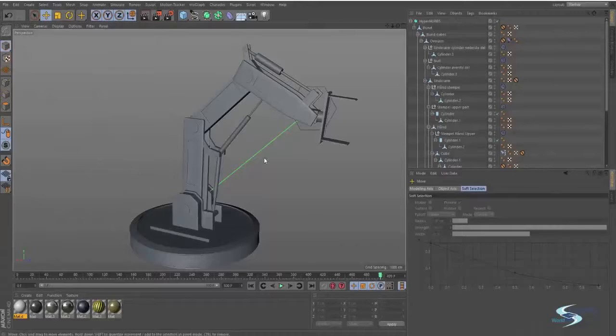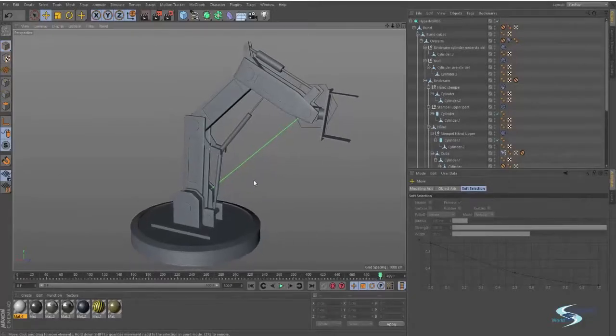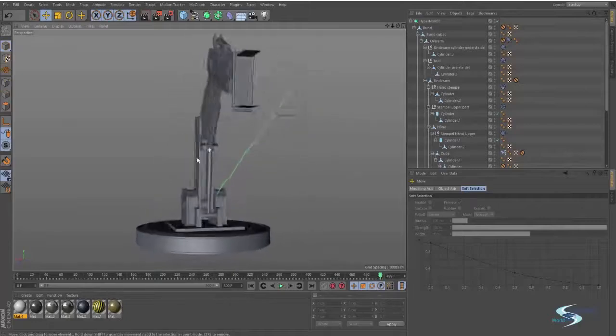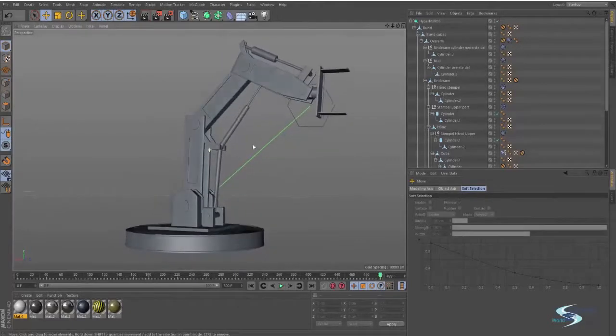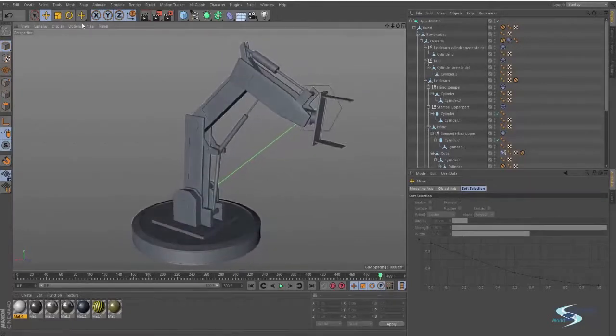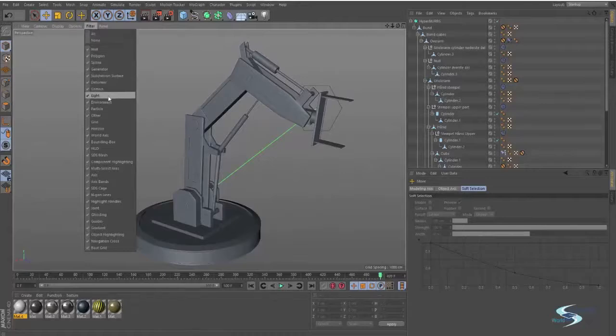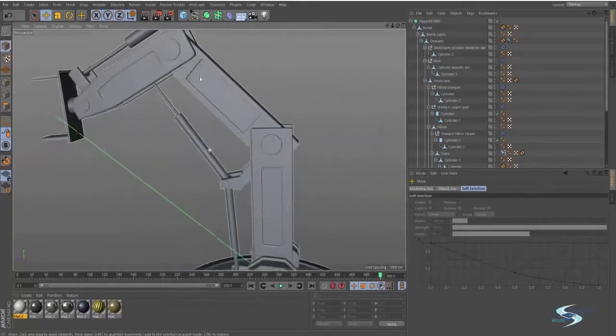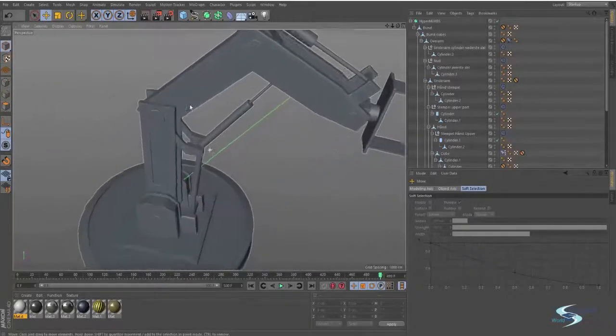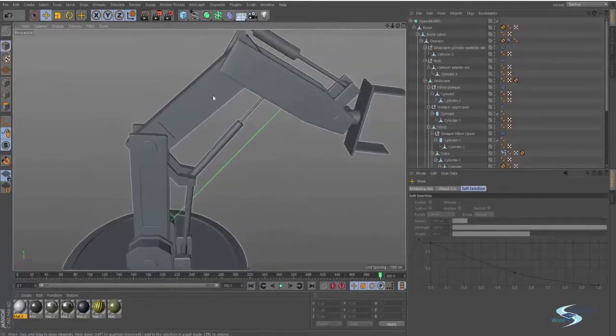So here we are inside of Cinema 4D, and what you're seeing here is a very simple 3D model of a cartoonish robotic arm, and this is what we're going to be texturing today. So it's going to be pretty exciting. We're going to be adding some stripes to make it look like some kind of machine, some black and yellow stripes.